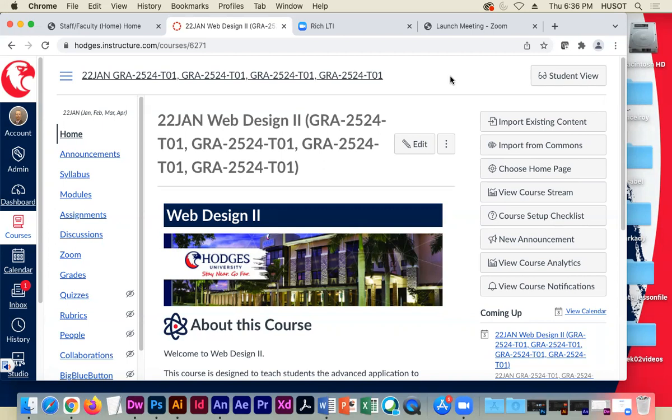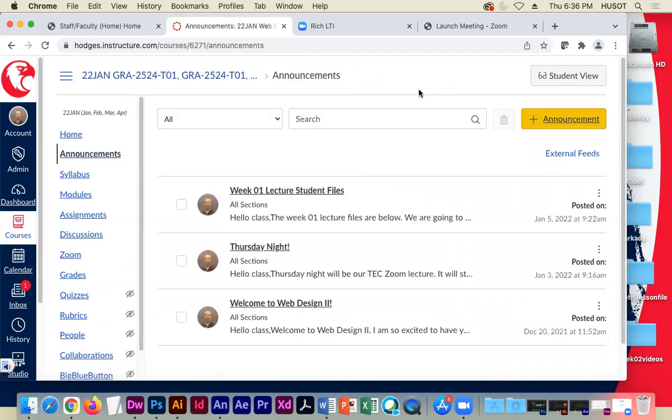Many of you, if not all of you, know that I like to use the announcement section as a place I communicate with you. So I'll be posting files in there for lectures. I'll be posting announcements, maybe real world things that I see that I like, that I might want to point you towards. All kinds of different things. So make sure that you're actively engaged in the announcement section.